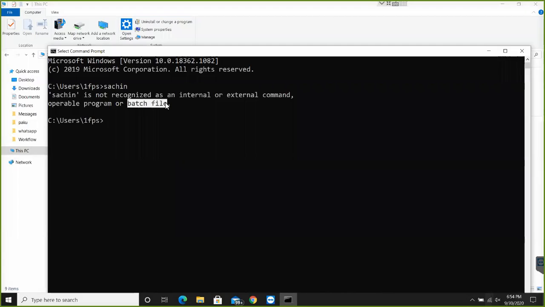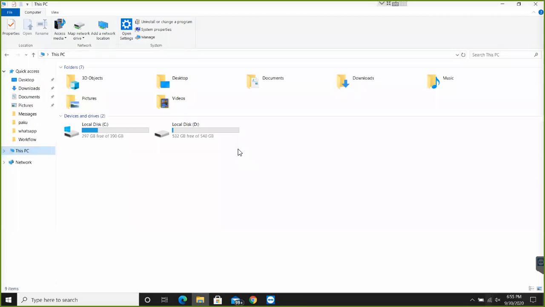The extension should be batch. That's why, when you try to execute a Python file, it will not be able to find the Python file on your machine, because it cannot find the path where the Python file is stored. You have to tell the environment variable. So how can you do this? First of all, you have to find out where you have installed Python, so that is the default path.